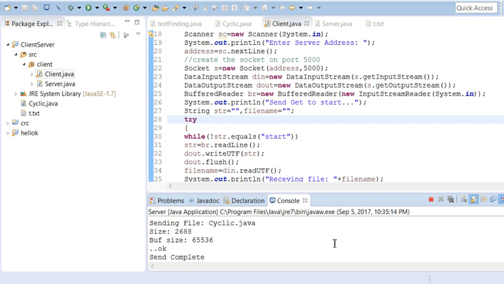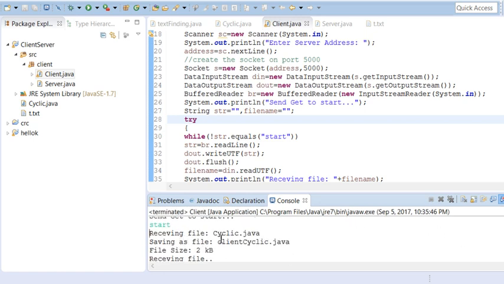So it has identified which file needs to be sent. The connection is established. After the connection is established, it says send get OK, sending the file cyclic.java, and it specifies the size of the file, the buffer size, and that the send is complete. Now again it is waiting for the next request. Let's look at what is happening on the client side. On the client side, it is receiving the file cyclic.java and saving it as client cyclic.java, with a file size of 2 KB, which has been stored.